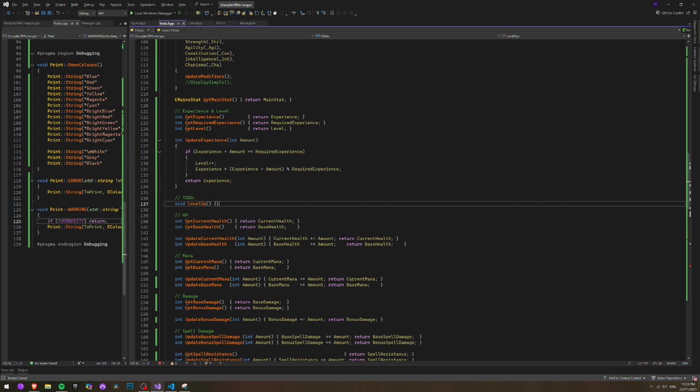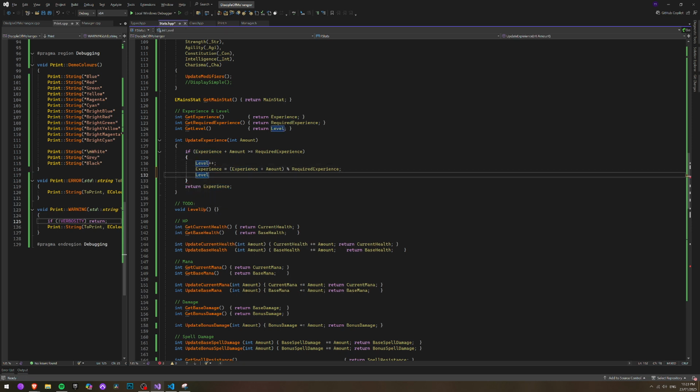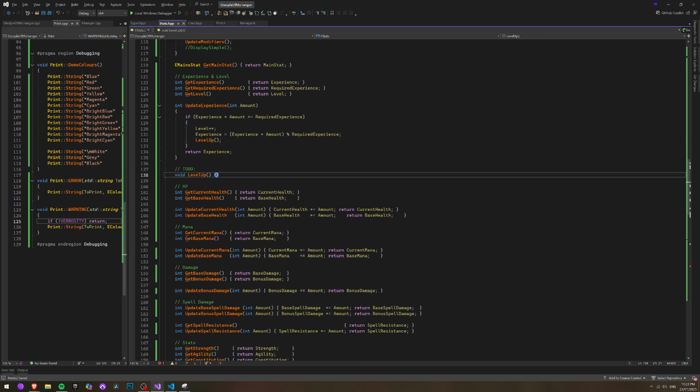So experience equals experience plus amount mod required experience. Level up is going to take the required experience and increase it.